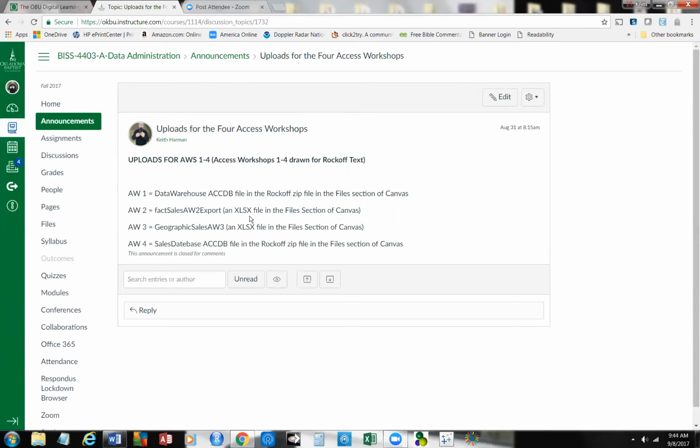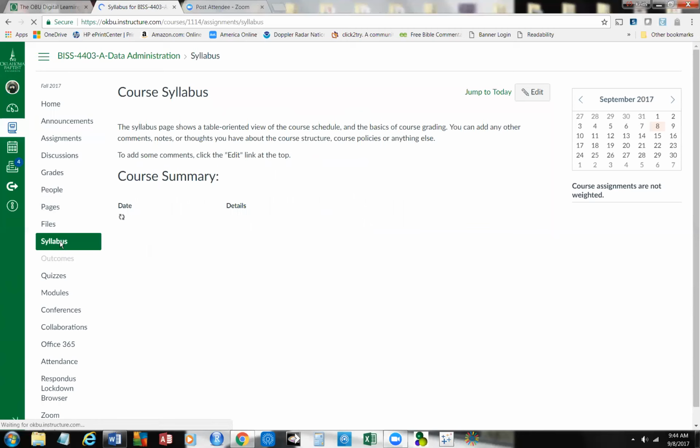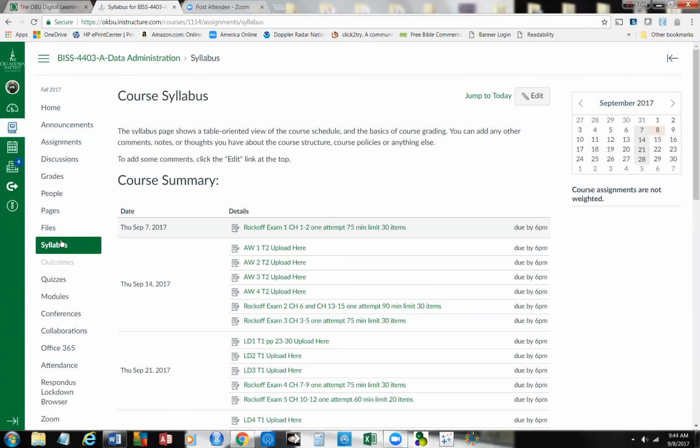So we're going to take this concept of a data warehouse to a different level, and before I do that, I just want to make sure that we're on top. So I want to talk about the syllabus and what we've got going on, stuff that's due.